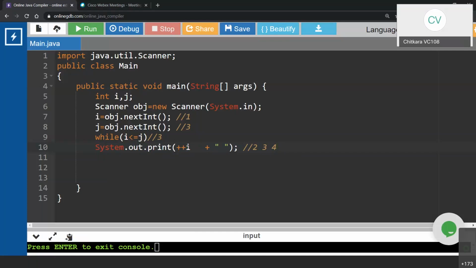First question to you. What will happen if I do something like this? What should be the answer? For the clarity, I am giving something like this: while I plus plus less than equal to j, what should be the answer in this case?